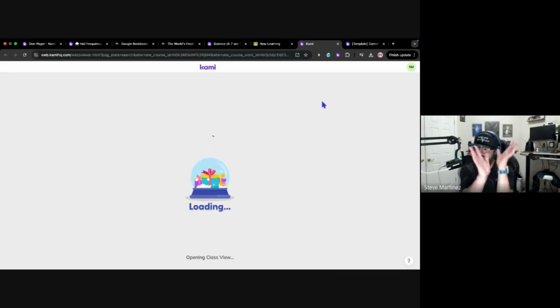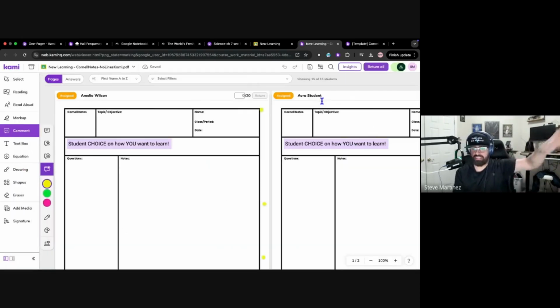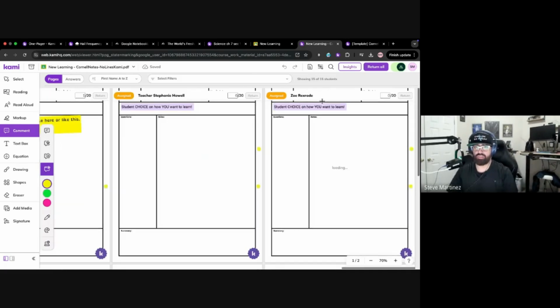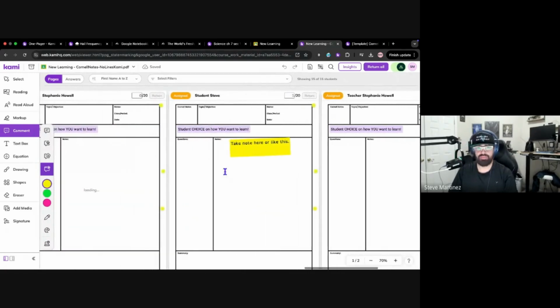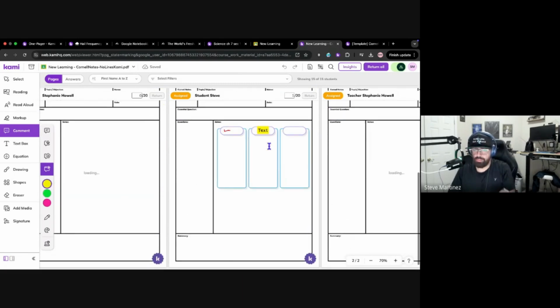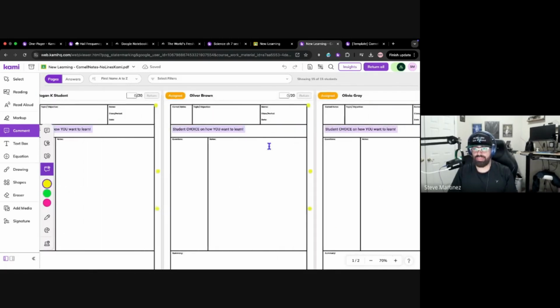So when you create a Kami assignment, you also have access to class view. Class view is going to take all the student work, all of it for the entire class, and move it into the same environment. You'll be able to monitor those annotations in real time. That's not the point here. The point is, I've rolled out Kami questions.